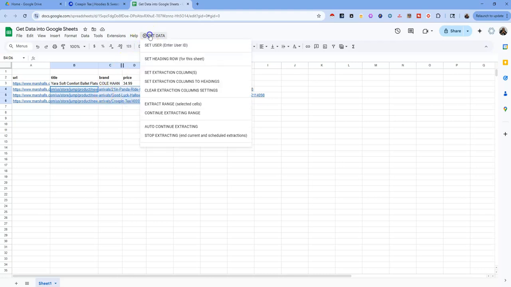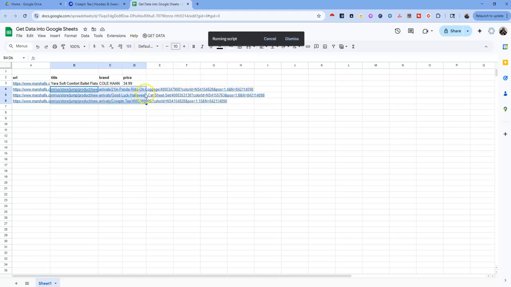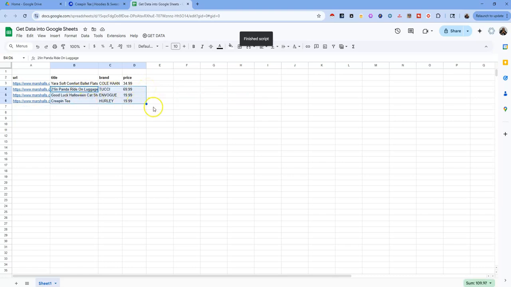I'll just highlight the range, Get Data, extract range, and it should be able to extract the data to those rows, and you see how it did those rows. And it does it individually, and there's a slight delay going from row to row, which is to control the fetch app limit of Google Sheets. But if you don't know what that is, don't worry about that. But anyway, that is how this works.